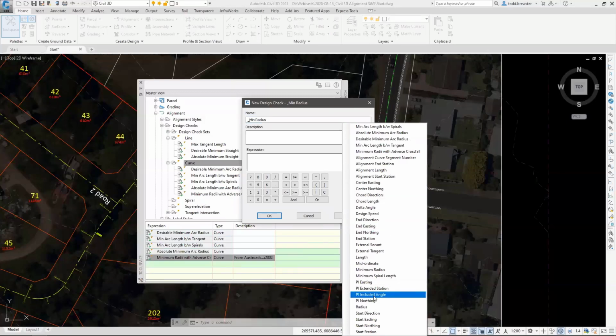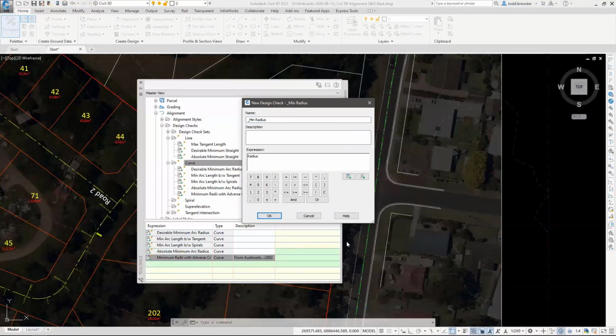So for all mine, I'm referring to radius. I want to say radius is greater than or equal to, and in my case, 15 meters. So basically, I don't want any curves smaller than 15. Now that's a real simple example of what you can do, but you can make these things a little bit more complex. You can make them almost like an array. You can make it like an if statement.